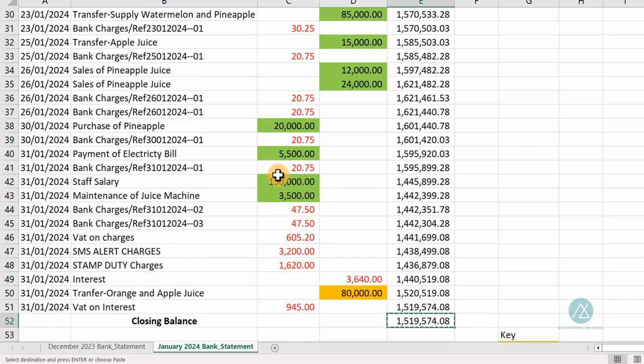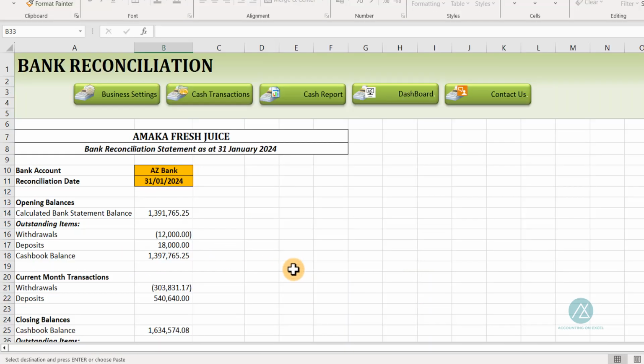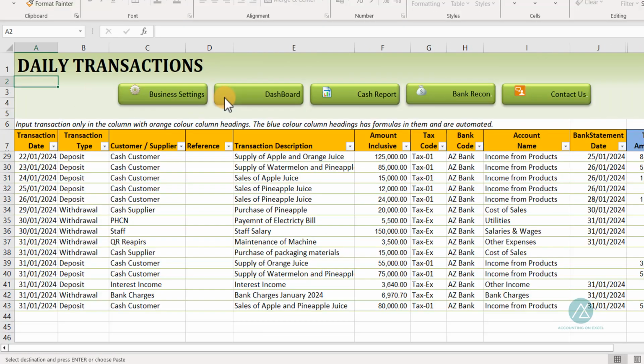Now there are things that are in the cash book but not in the bank statement, maybe due to timing differences, so they have not appeared. So you go to your cash book and ensure that the bank statement date is left blank until you see that transaction on your bank statement. So this is how it goes, right? This is how you reconcile your cash book and your bank statement using this template.